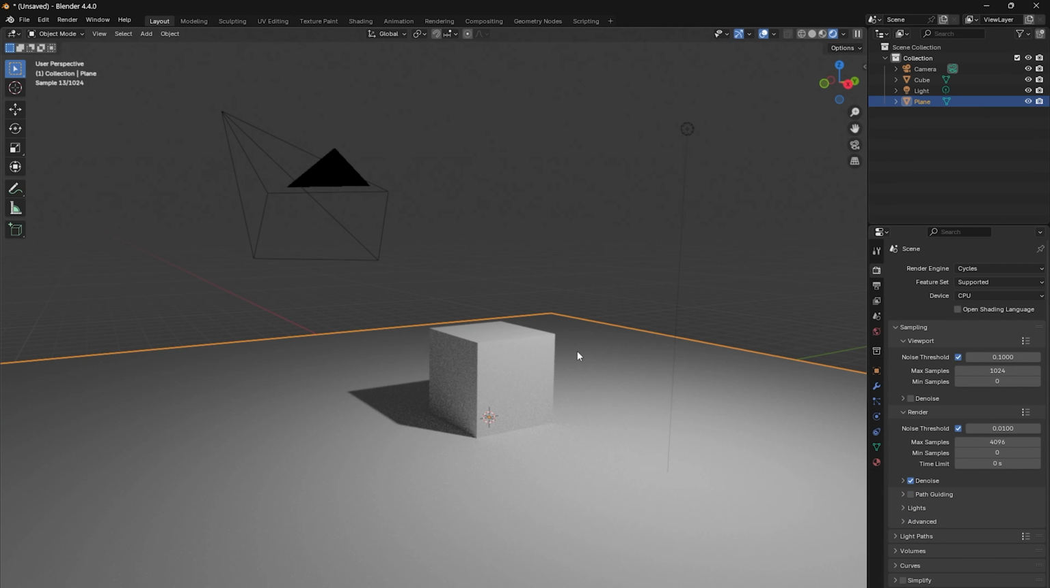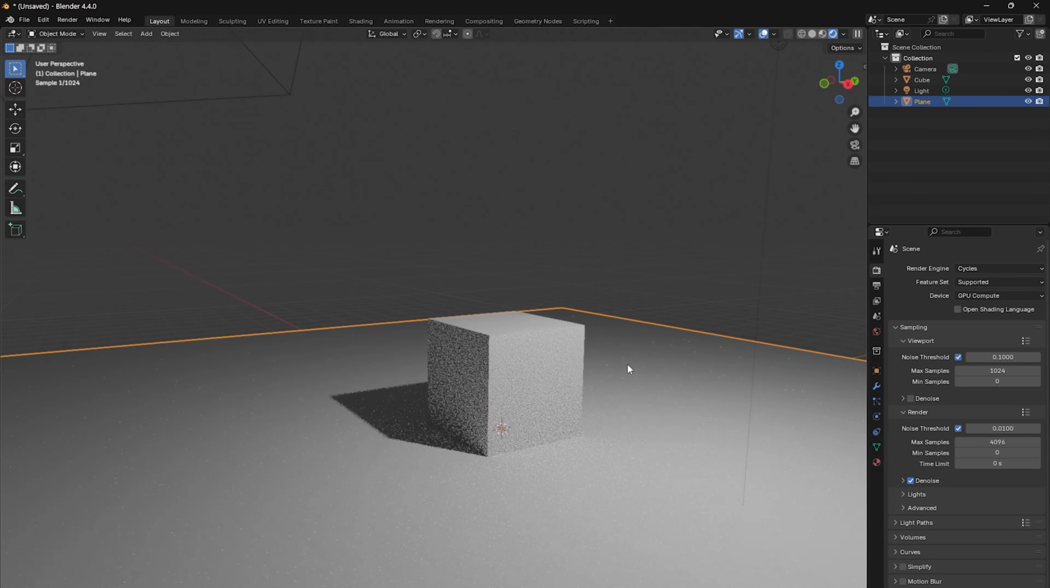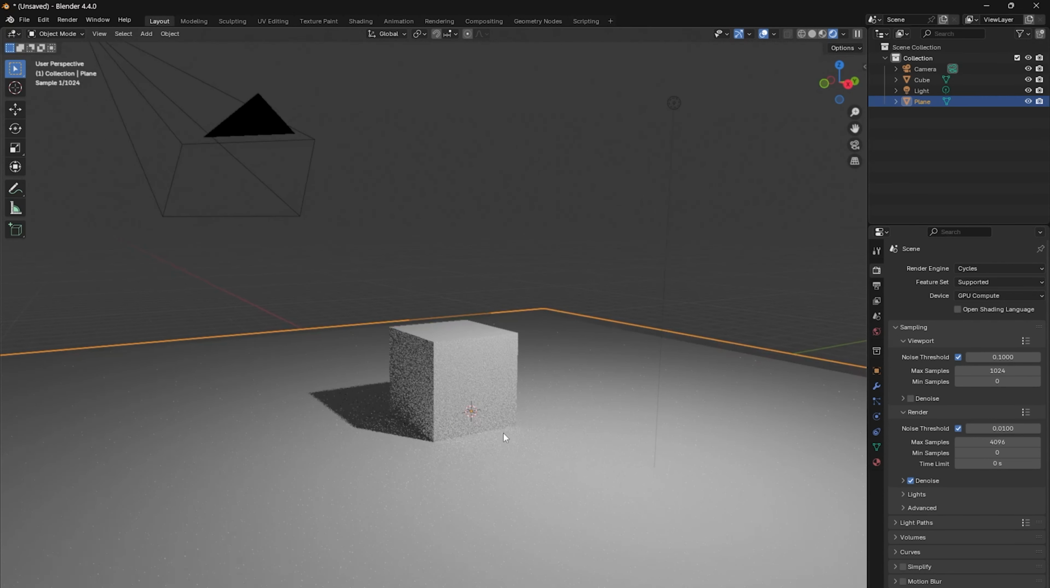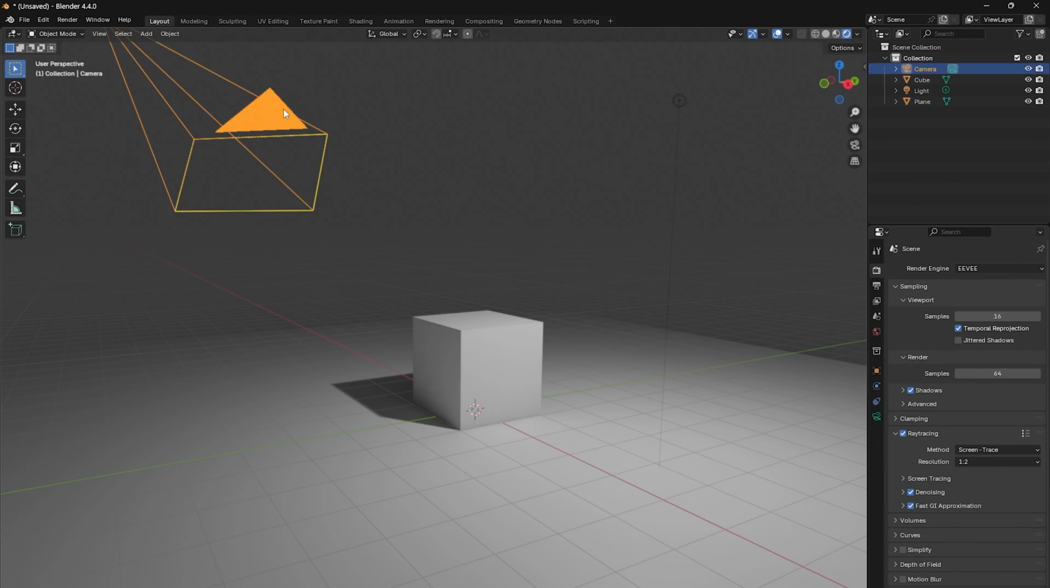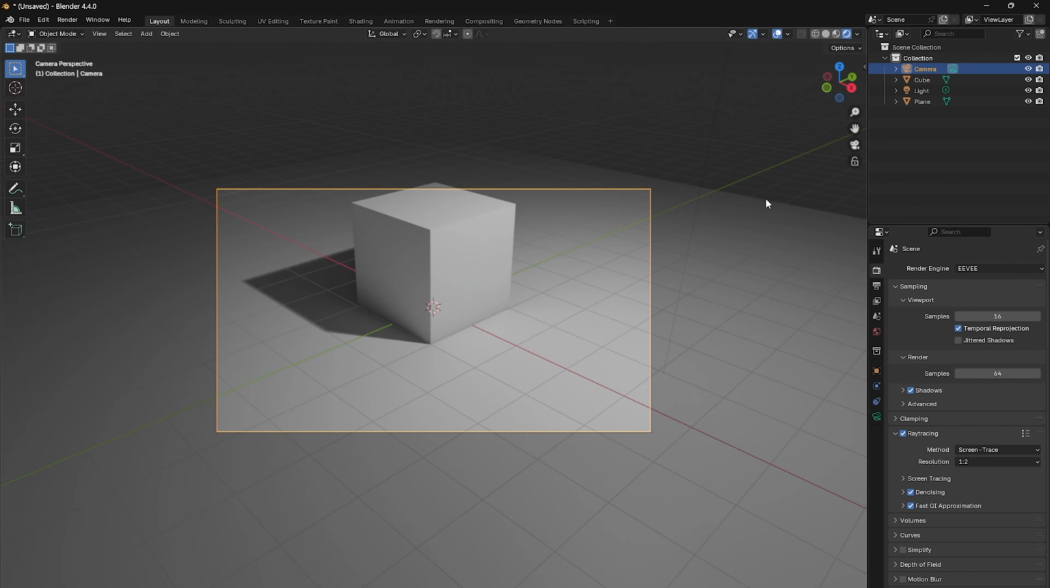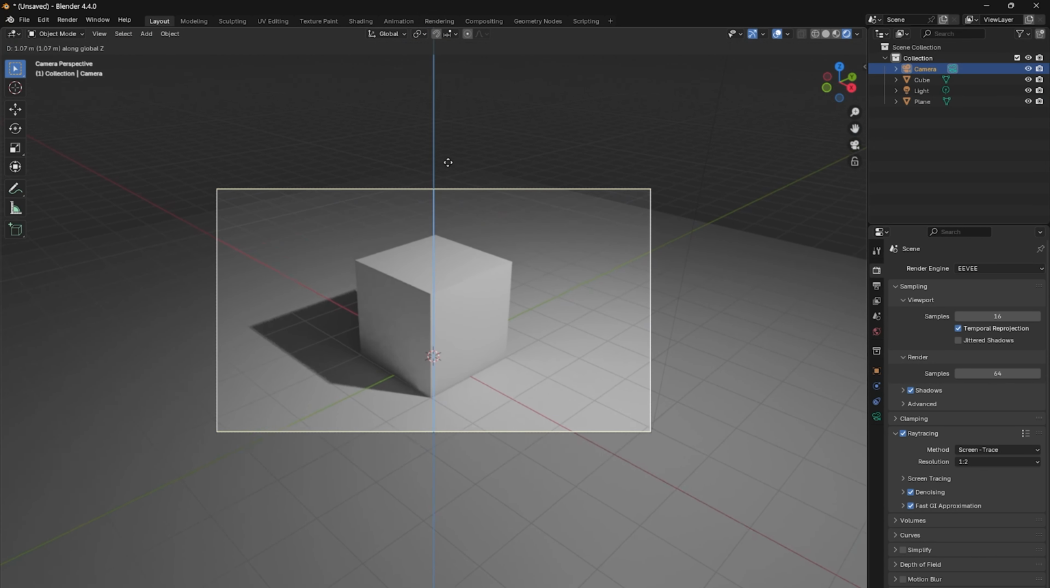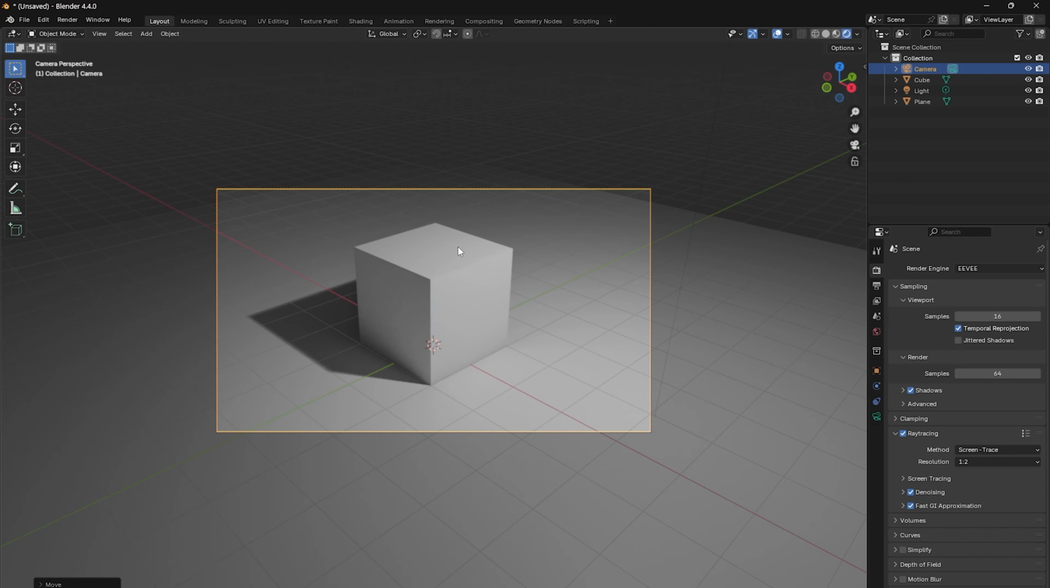Okay, so this is cycles. Let me turn on my GPU for fast rendering. Okay, so now let's compare the difference between the cycles and then the Eevee. Let me just look through my camera here and adjust my camera a little bit.